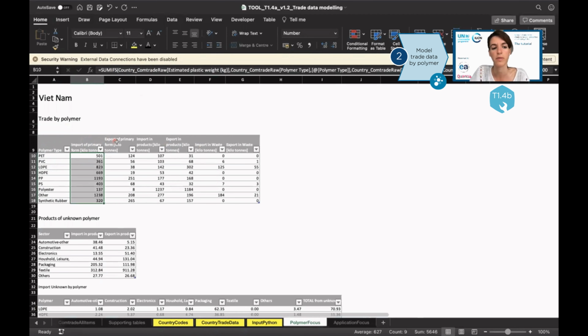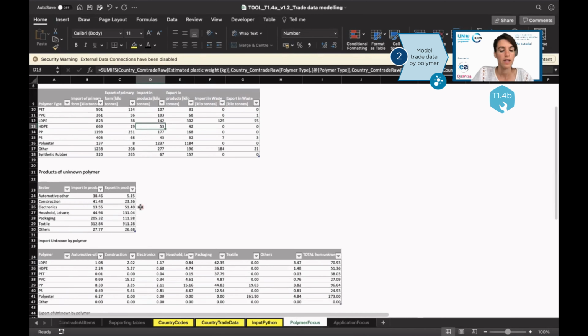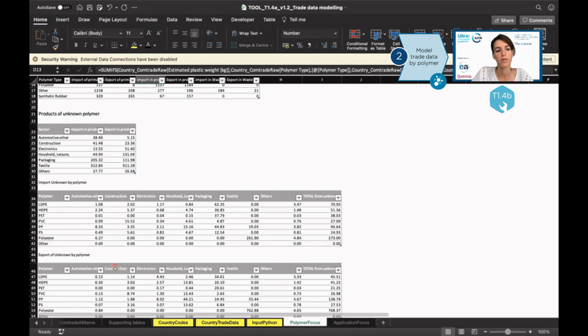And we have information on import of primary, exporting primary form, importing products, exporting products, and then import-export as waste. And at the bottom, these three tables are a summary of what is imported and exported as unknown type of polymer. If the polymer type is unknown because it's not clear from the HS code which polymer it is, the code is going to use a sector to polymer map. So it's going to know to which sector the HS code belongs to. It can be packaging, automotive, and so on and so forth.